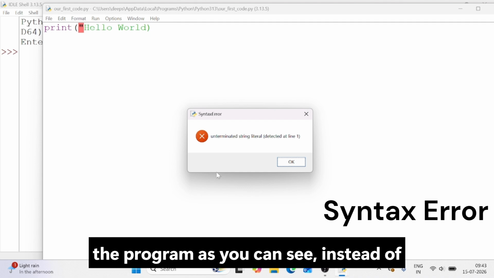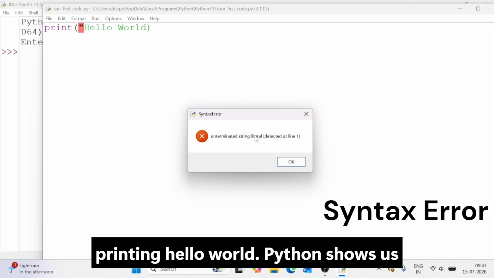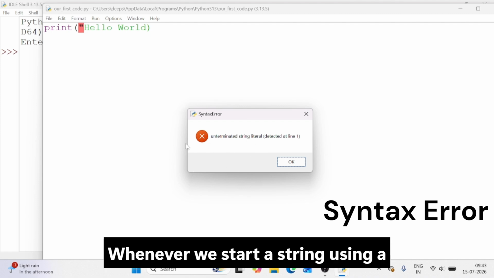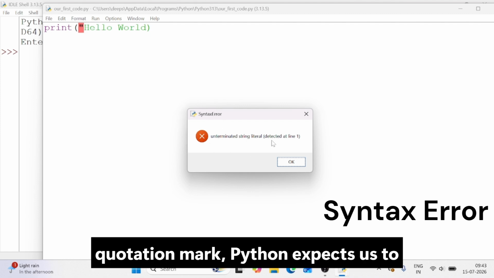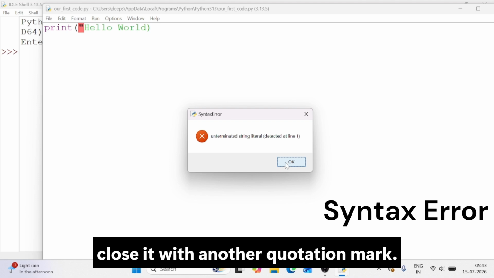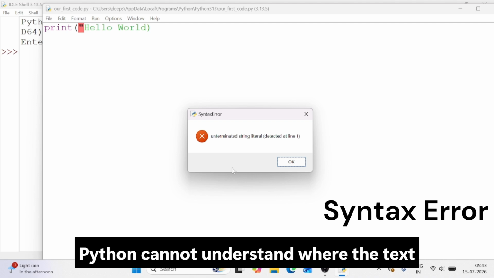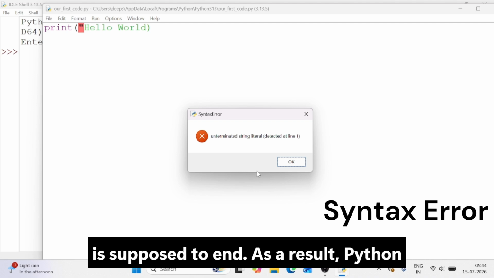As you can see, instead of printing hello world, Python shows us a syntax error. The reason is simple. Whenever we start a string using a quotation mark, Python expects us to close it with another quotation mark. Since I forgot to close the quotes, Python cannot understand where the text is supposed to end.